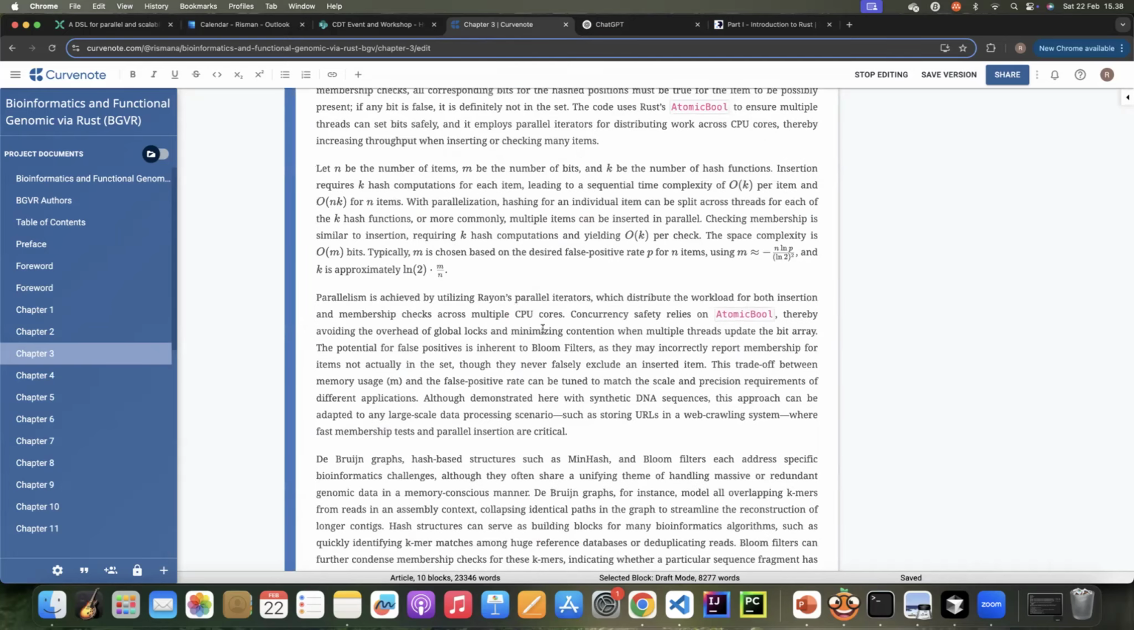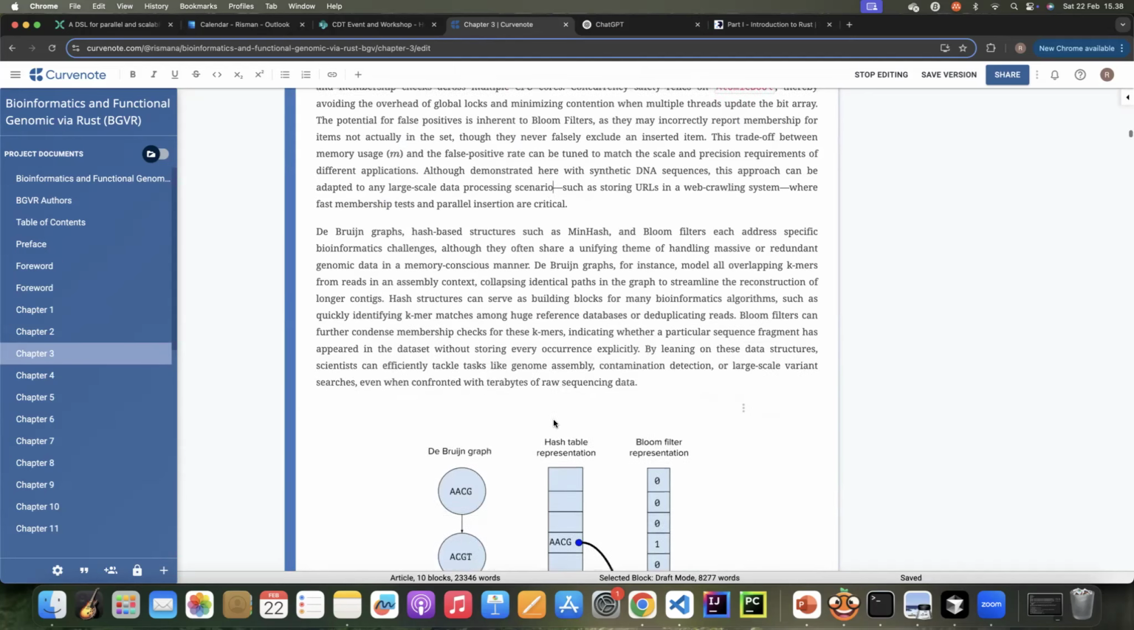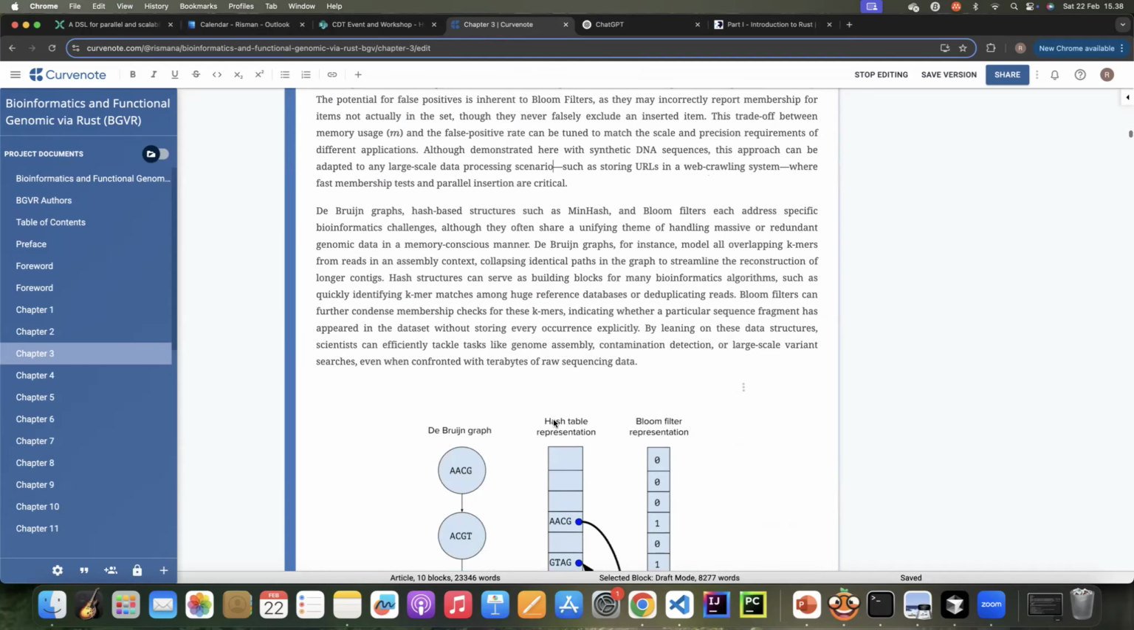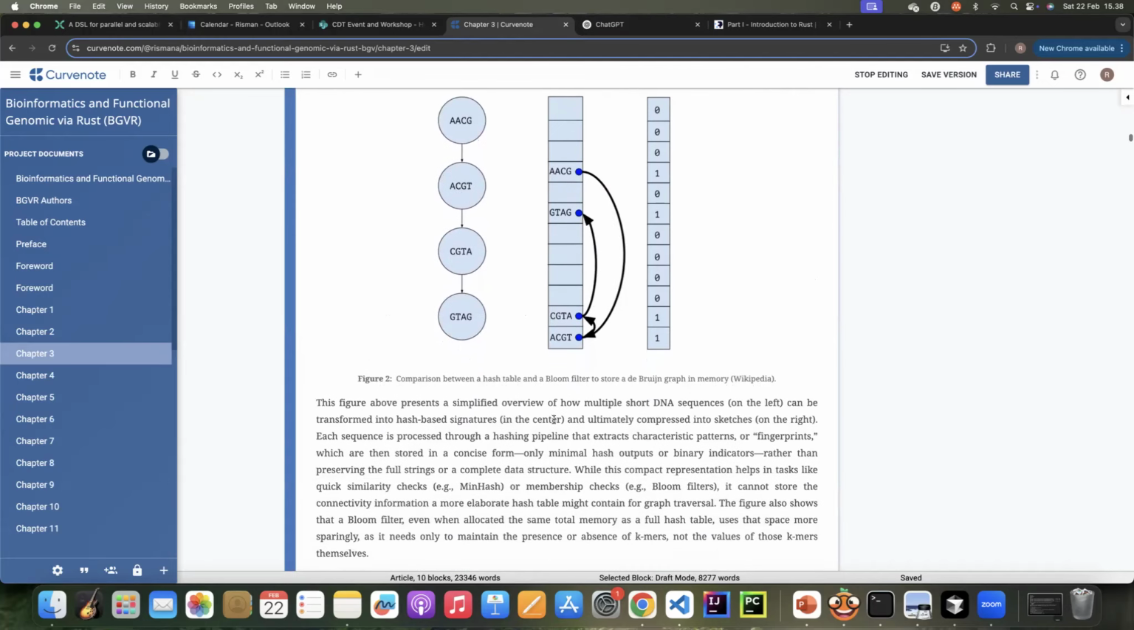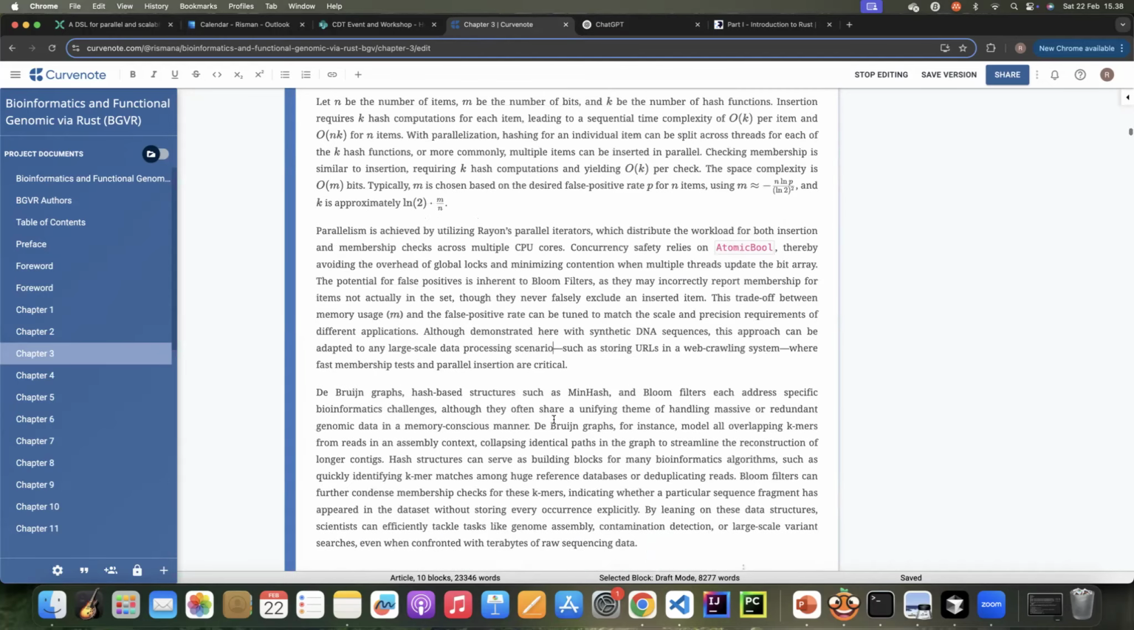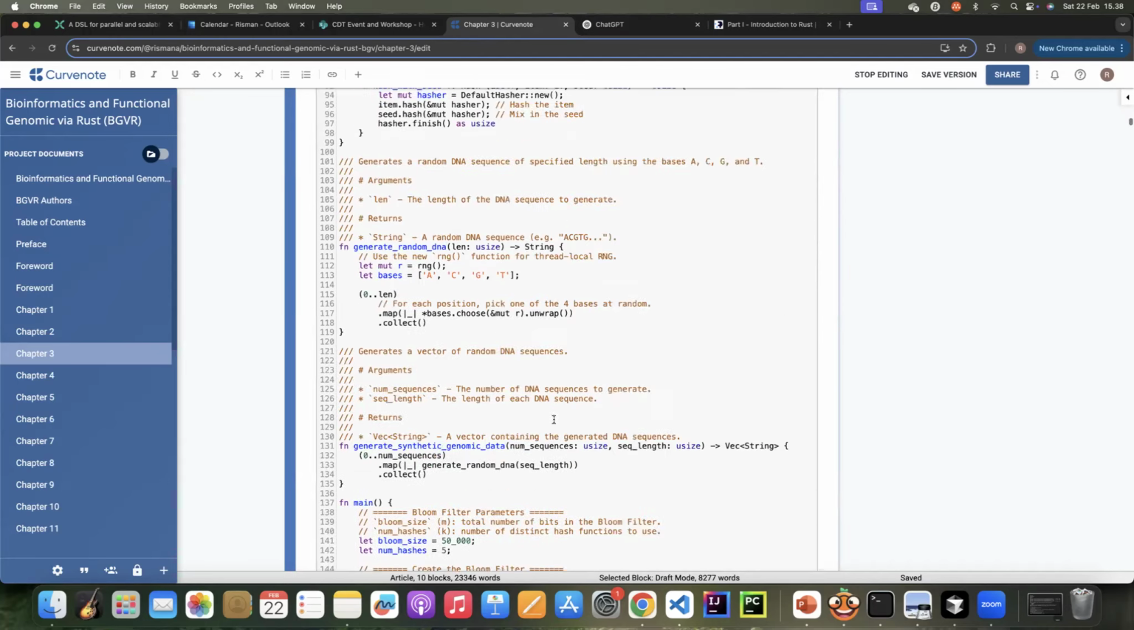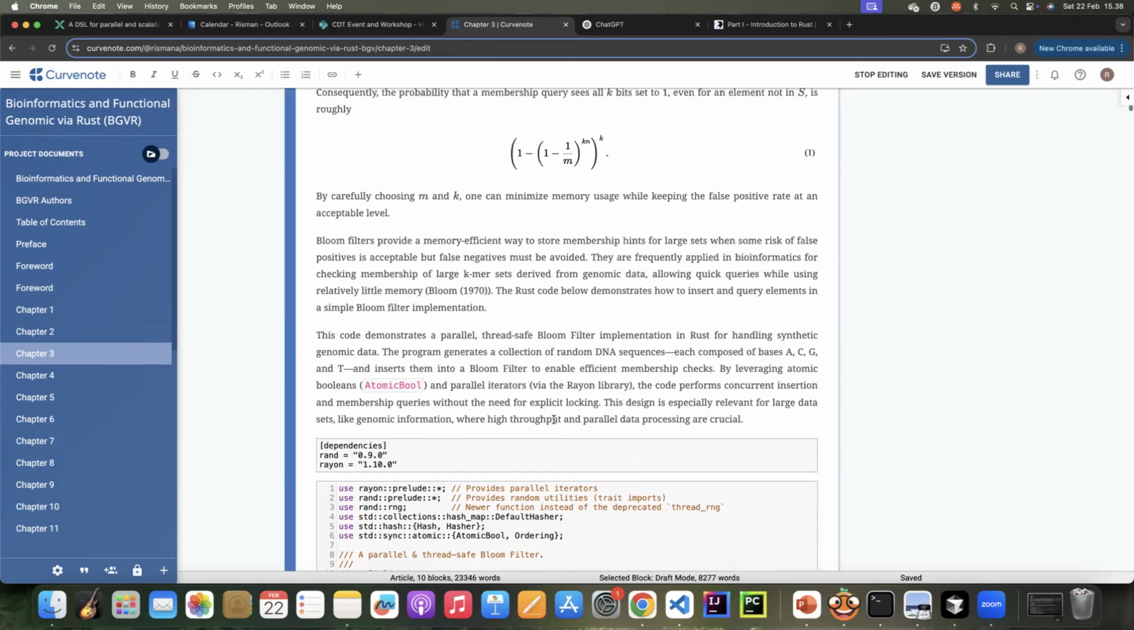Means that I have to put, okay. LaTeX in curve note is dollar. You have to type dollar and close with dollar. Okay.